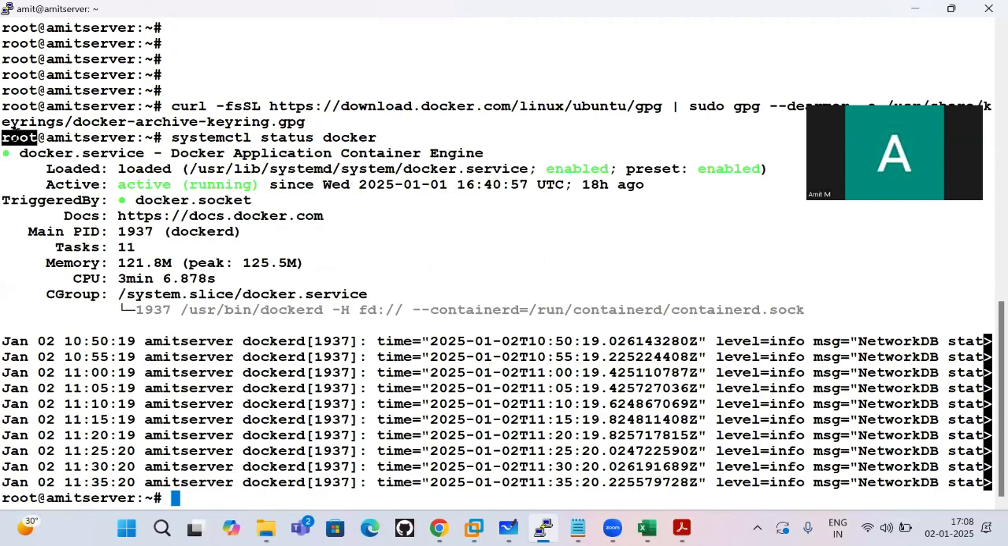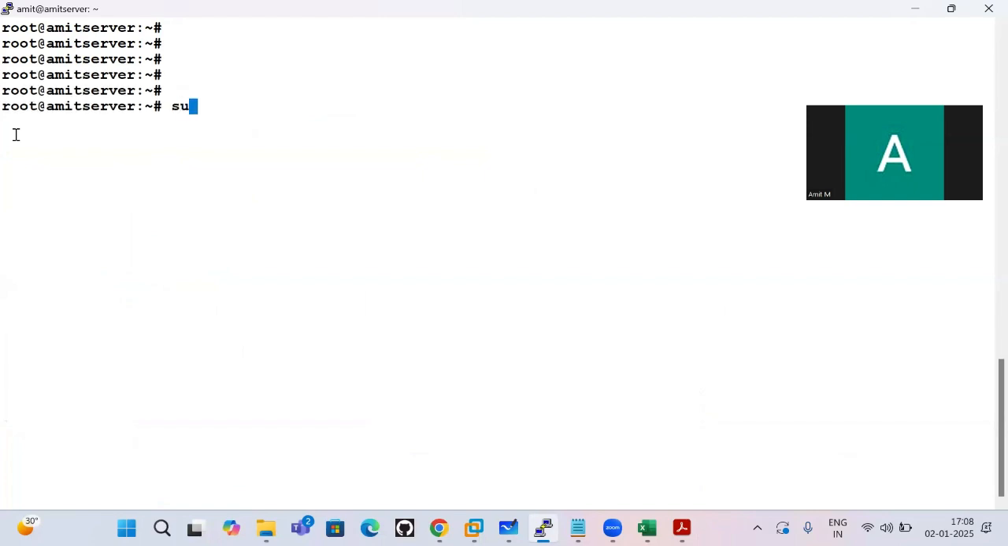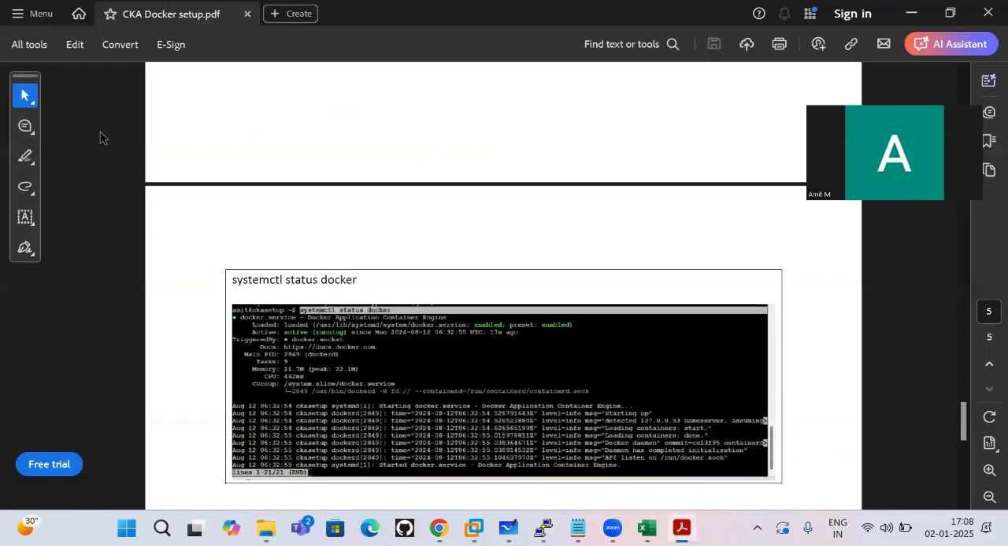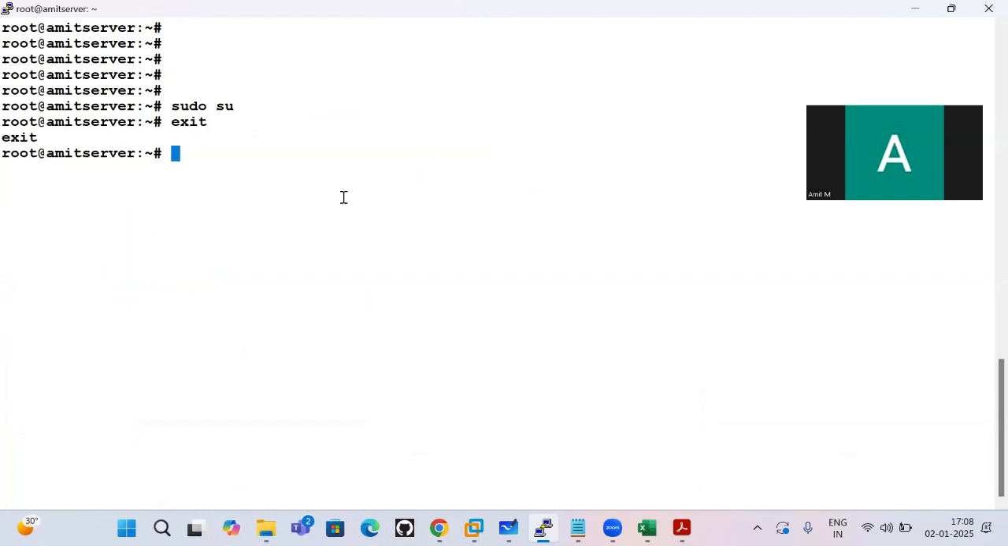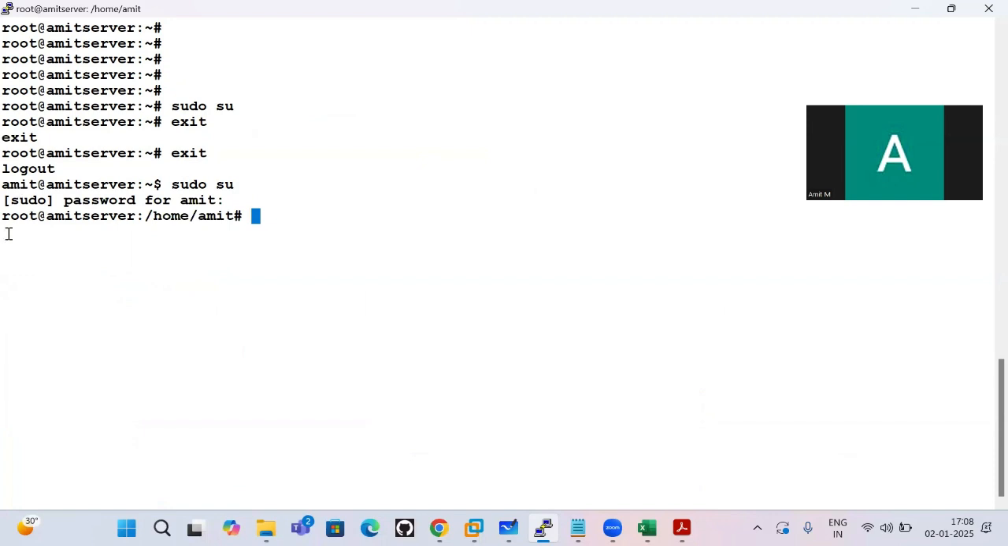Currently I'm using the root user. If you want to use the root user to follow along, you need to run the command sudo su. It will prompt you for the password. Provide the password for your user, and that's all you need to do. I have a user called Amit, and the Amit user has a password. I'll do sudo su, it will prompt for the password, I will provide the Amit user password here, and now the user is root.